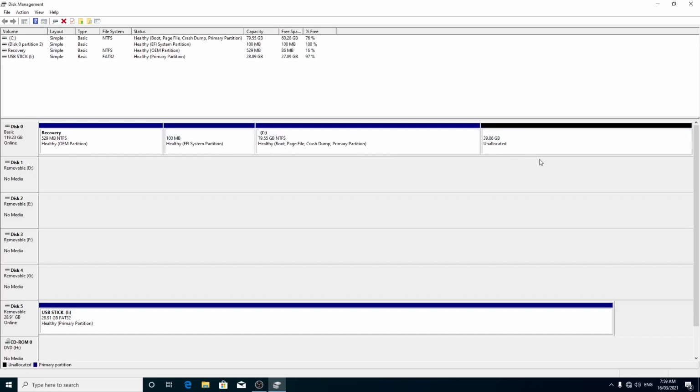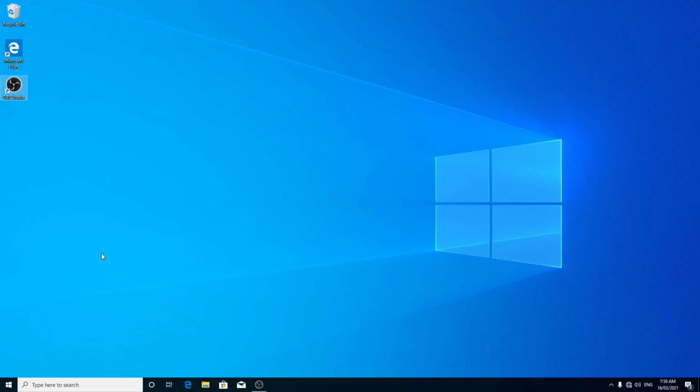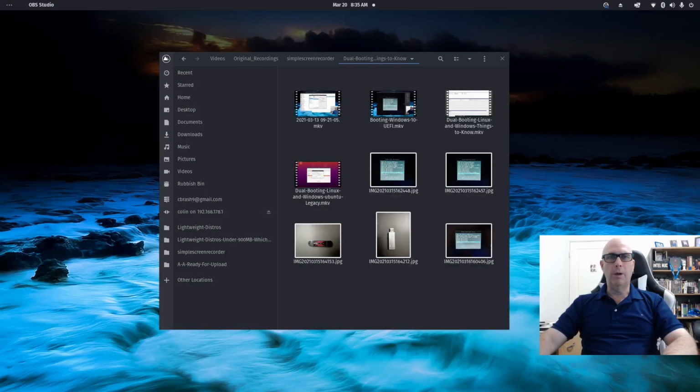And there we have unallocated space. Now you can either do a new simple volume, or we can see how Ubuntu works with that unallocated space. Let's do that. So there's our 40 gig. So we're going to boot into Ubuntu Live Desktop on Legacy and see what the results are. And next what we're going to be doing is booting Ubuntu in Legacy mode.